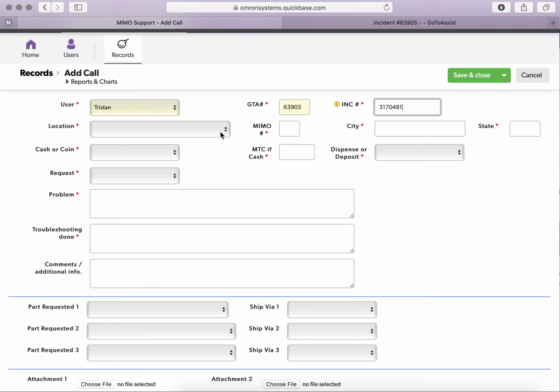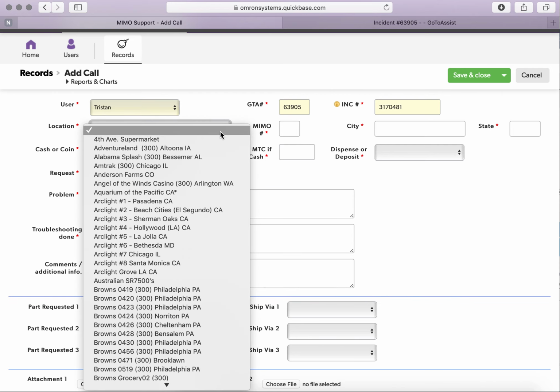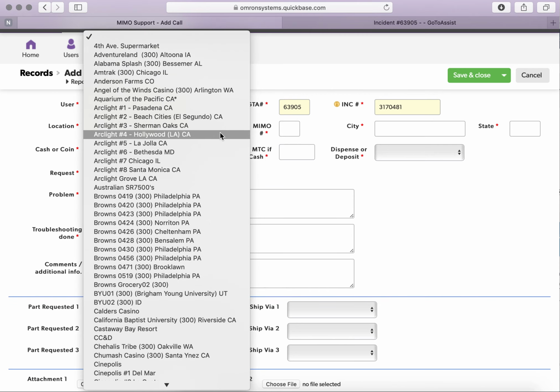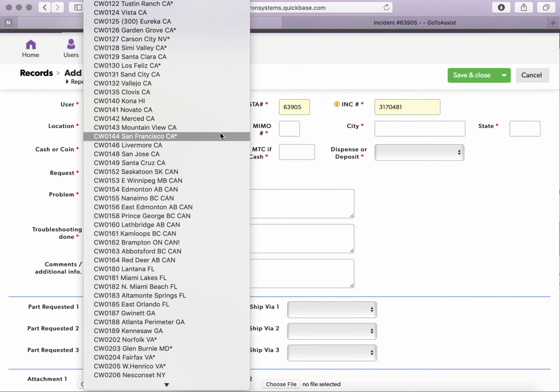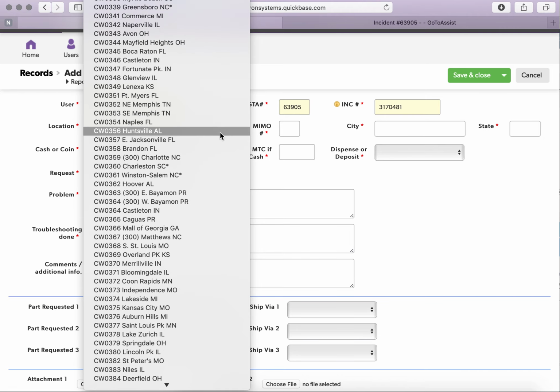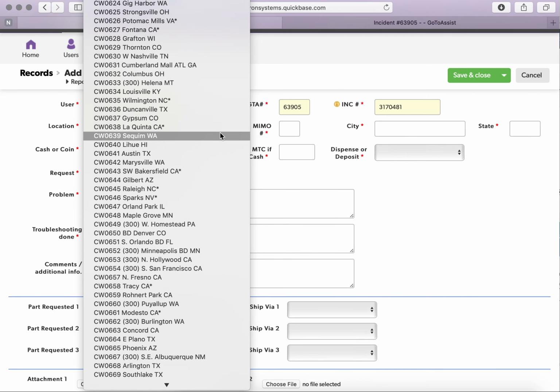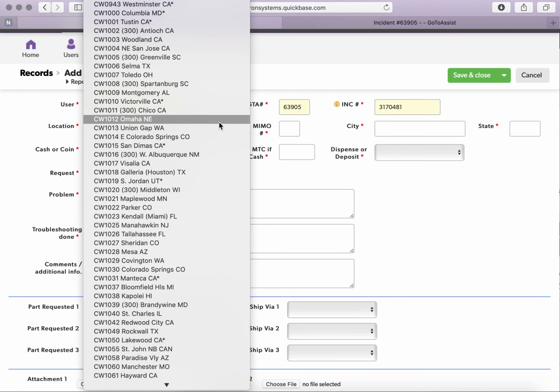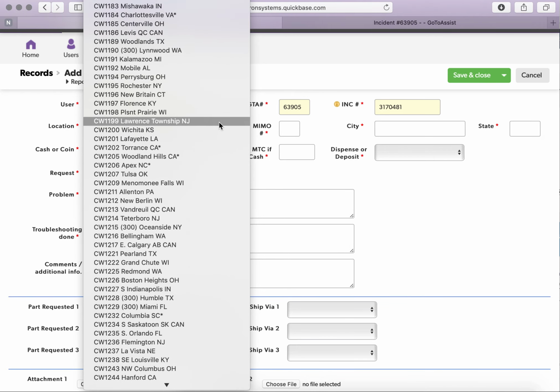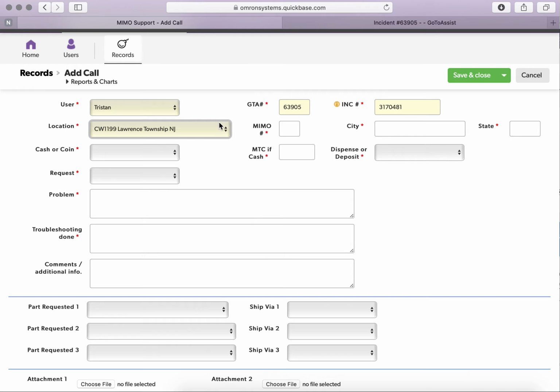Okay, so next is my location. This should be a list of all of our customers. Mimo customers should be in here. I think you might find some that are OSC only customers. You're more than welcome to select from the drop down and just scroll through here. Or if you know the warehouse number, go ahead and type in CW and then the numbers.